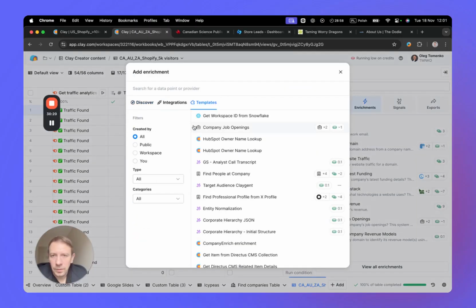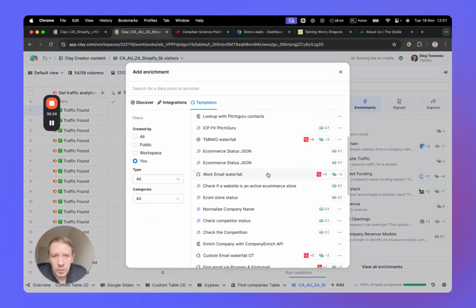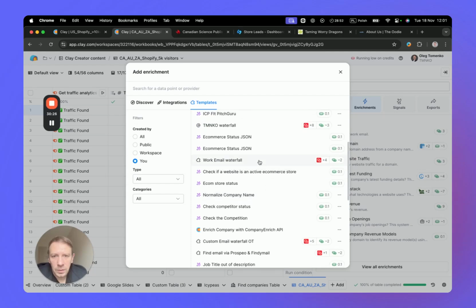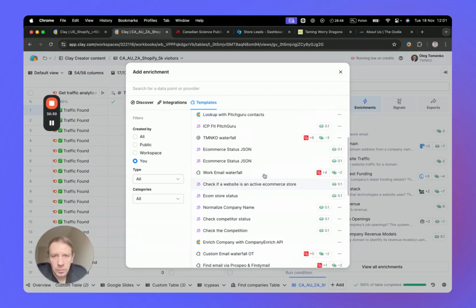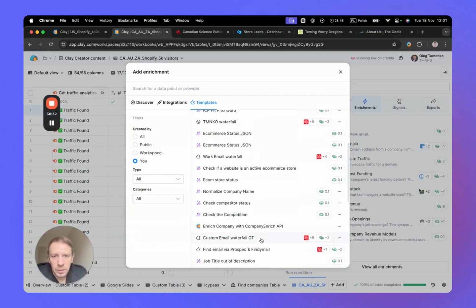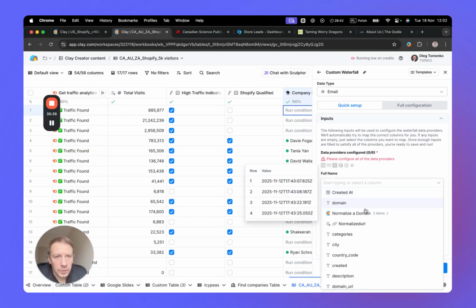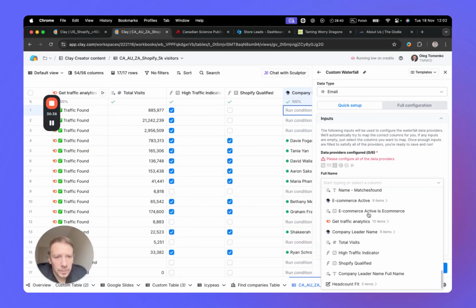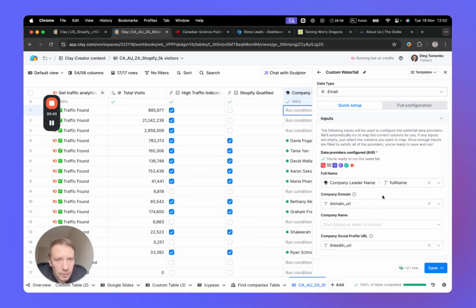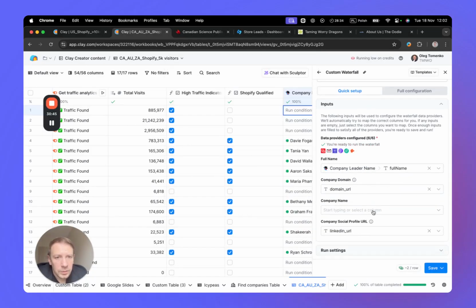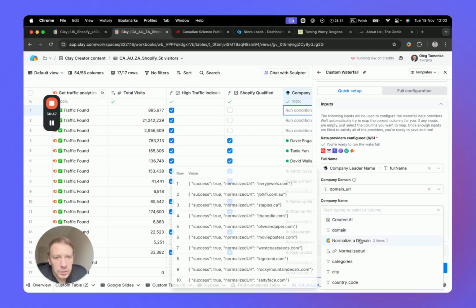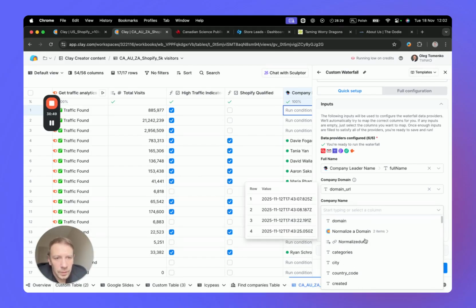So we have our templates where we run full name, so we need a full name here. Domain URL, company name, we can use this from enrichment.